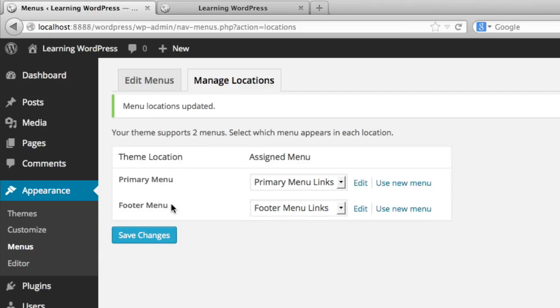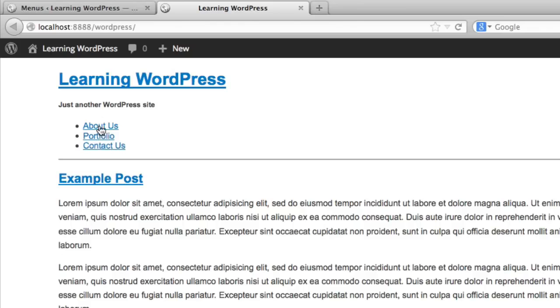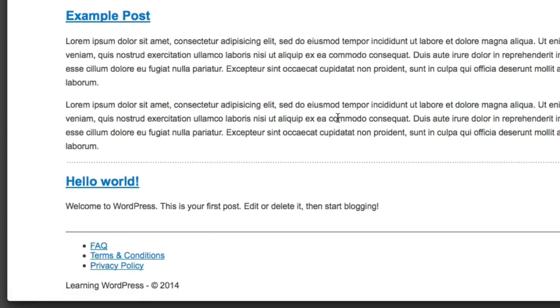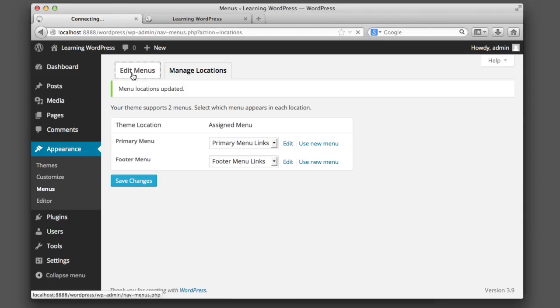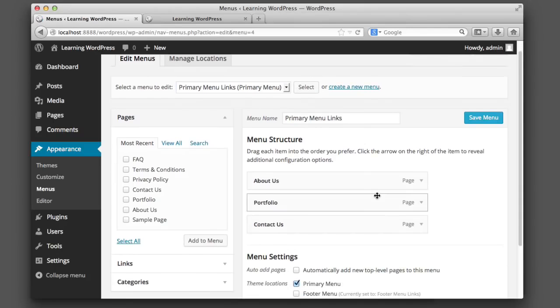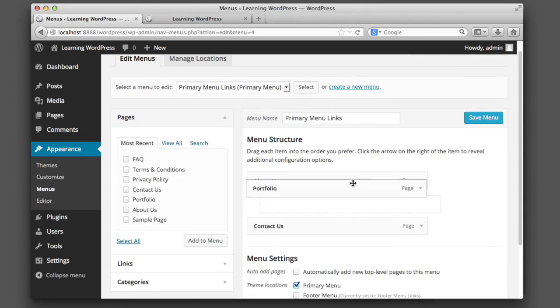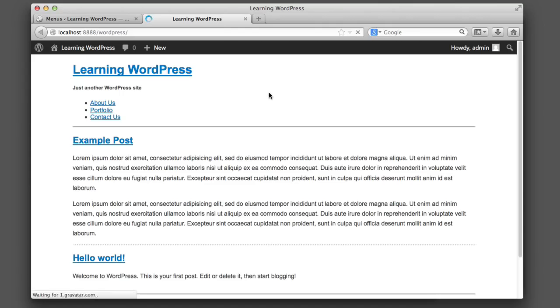So now if we click Save Changes, and we go back and we refresh our page, we can see that only the header links are in the header, and only the footer links are in the footer. So now we have these two locations in our theme that are very easy to manage from the WordPress admin. For example, what if we wanted Portfolio to actually be the first link instead of About Us? Well, watch how simple that is. We simply go to Edit Menus, under the Appearance tab in Menus, and then we'll select our primary menu again. And watch, we can just drag and drop. So we'll drag Portfolio up to the top, release it, click Save Menu, and we're done.